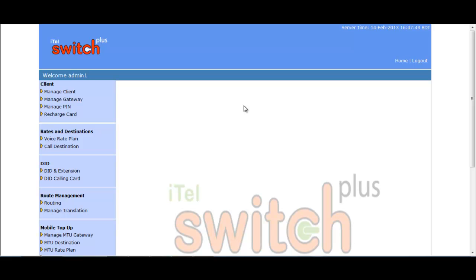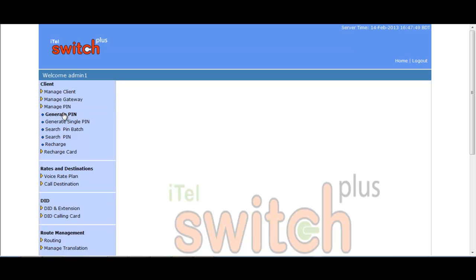Let me show you how to generate PIN. You can generate 2 types of PIN in our system. To generate batch PIN, you have to go to Client section, then select Manage PIN, and then click on Generate PIN.